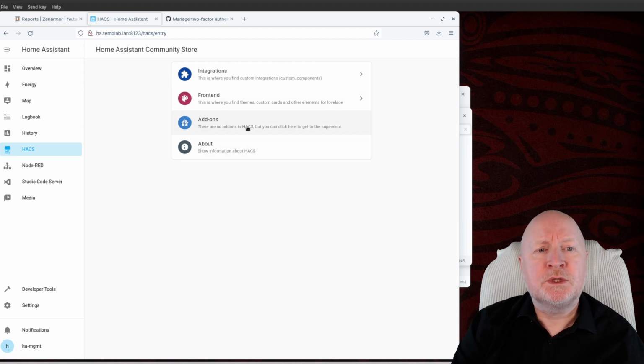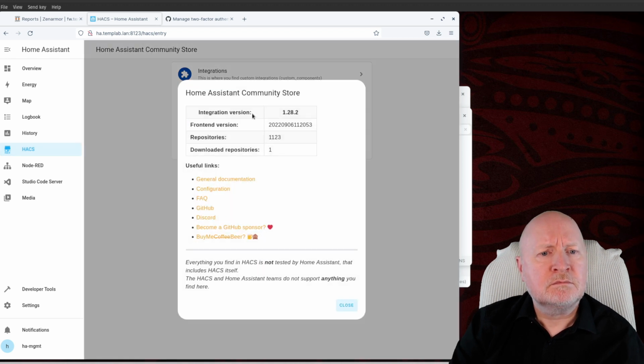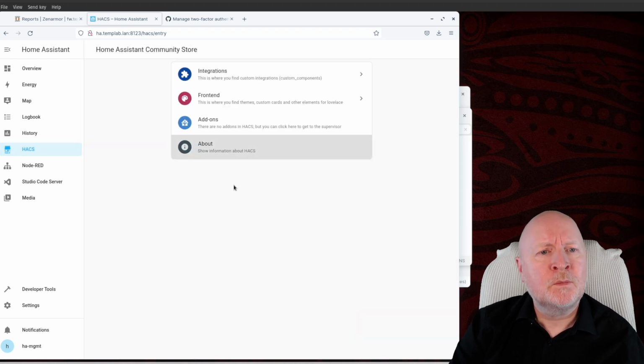There is a link for add-ons, which, as the pre-check list mentioned, HACS doesn't give you access to add-ons to download and install, just integrations and front ends. Home Assistant itself allows you to install add-ons and integrations, but not HACS. So all this is going to do is take you to the same page as if you go through the settings menu. And then the about page just takes you to information about HACS itself. So it tells you the version, details, and so on.